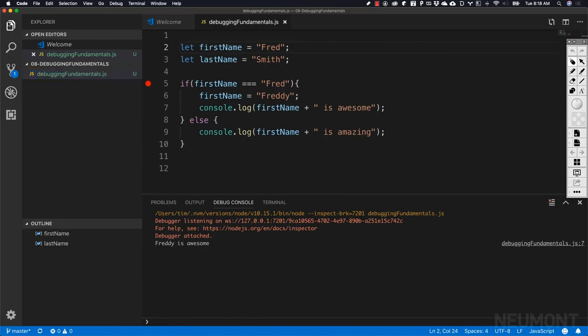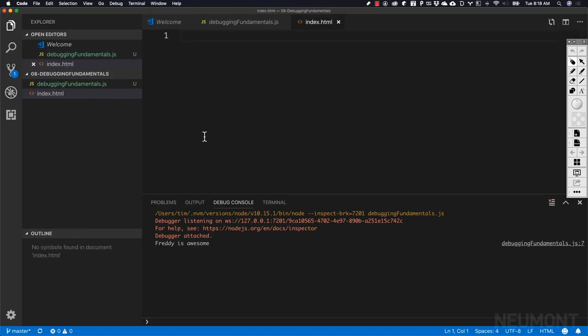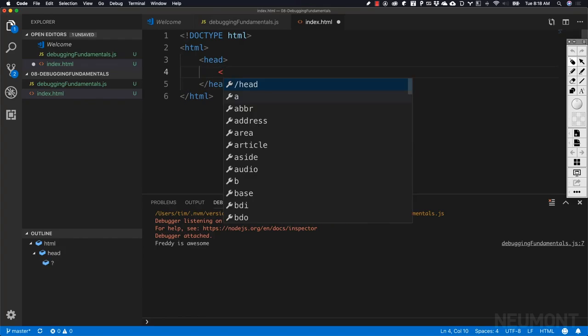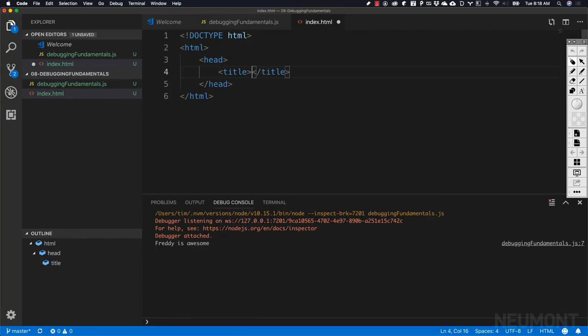So let's go back to our window here, back to our project directory listing. Let's go ahead and add ourselves an HTML file, index.html. And then inside of our HTML, let's give ourselves a doctype HTML, the root html, a head, and a title, and let's call it debugging.